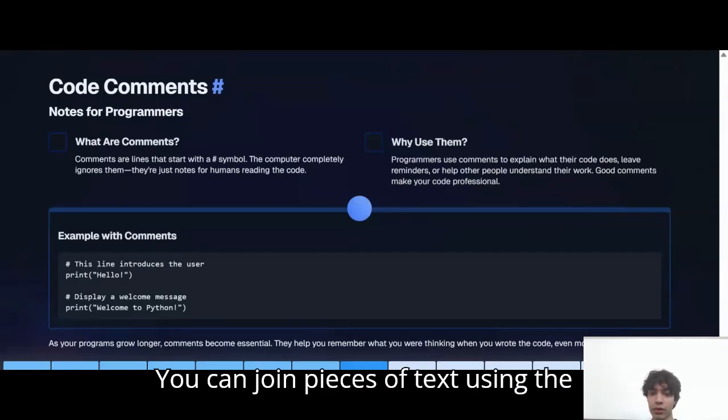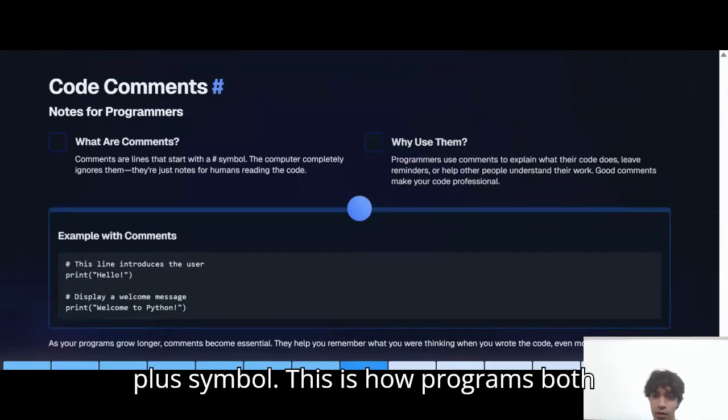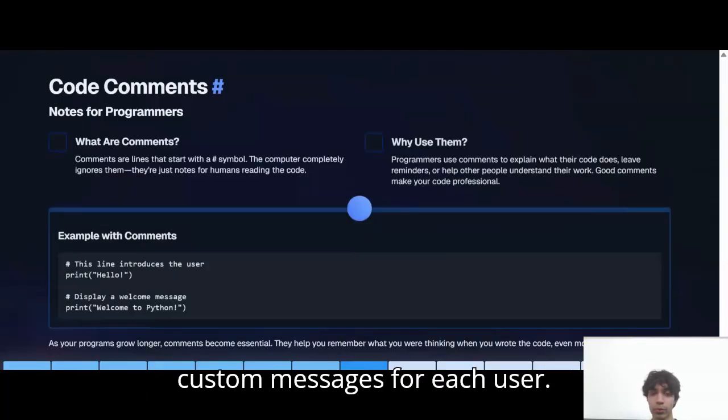Comments are lines that start with a hashtag. The computer ignores them, but programmers use them to explain what their code does. Comments make your code easier to read.